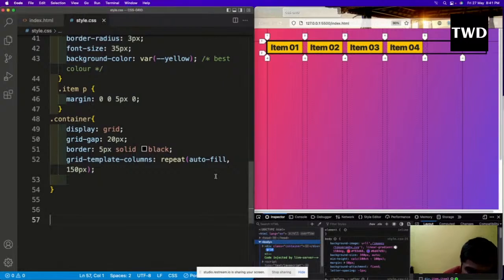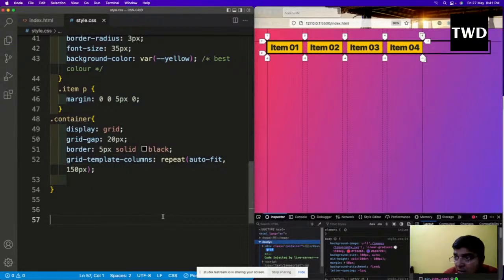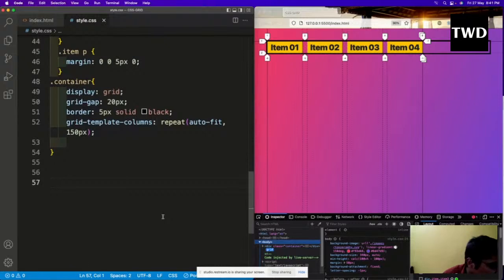Let's change the code to auto-fit, save it. So here, as you all can see, the grid ends where the item ends. This is the feature of auto-fit, where the grid ends where the item ends. Earlier, the grid used to go till the available space of 150px. Let me change again to auto-fill, and you can see the difference here.